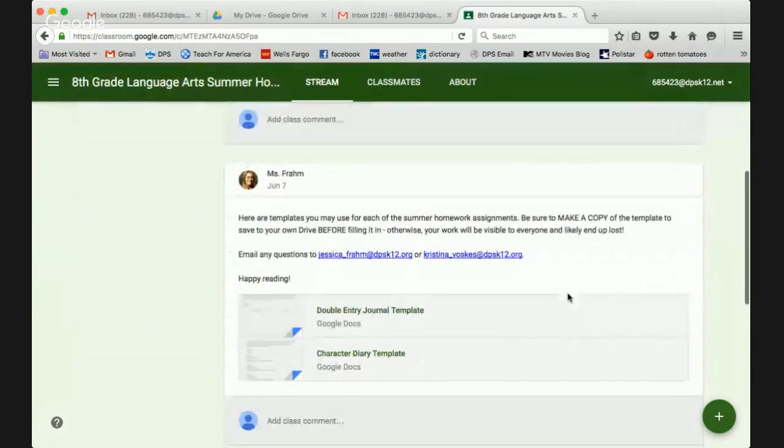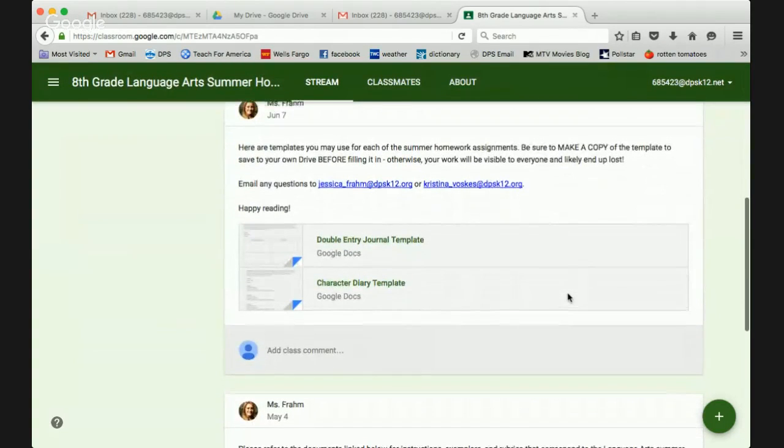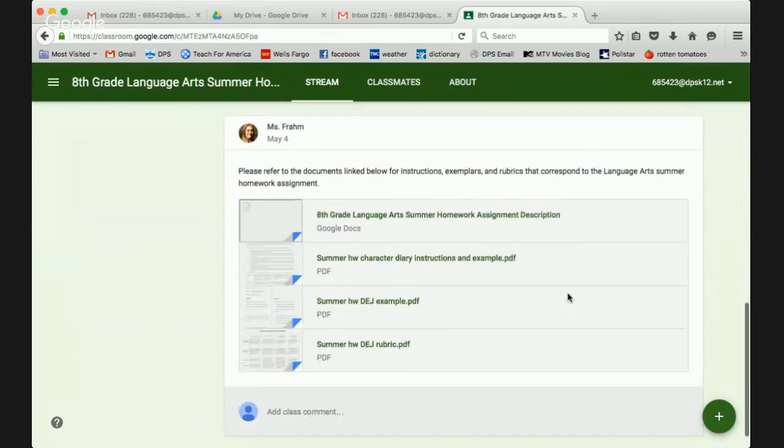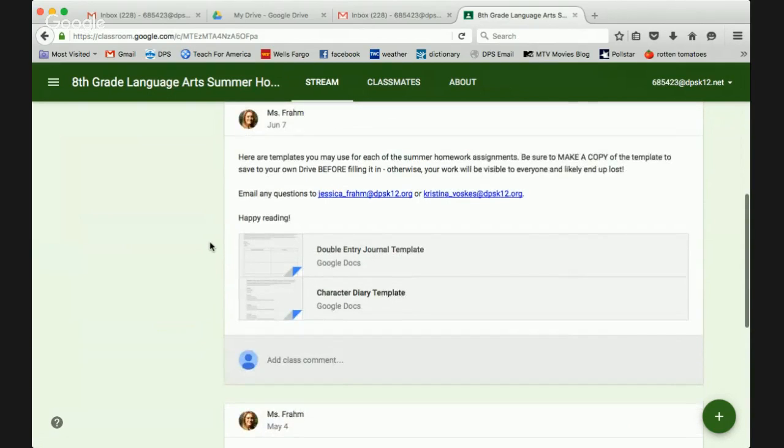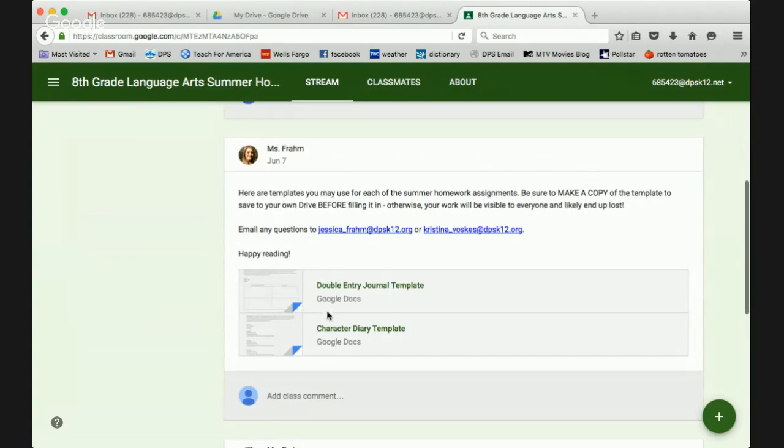Now, you'll notice here that you have some resources. First of all, down here, you'll see the assignment descriptions. You'll see examples of what they look like when they're completed. You'll see a rubric for each one, and I highly encourage you to check those out so you know exactly what's expected from these assignments. After you've looked at those, you could consider choosing one of the templates for the assignment.